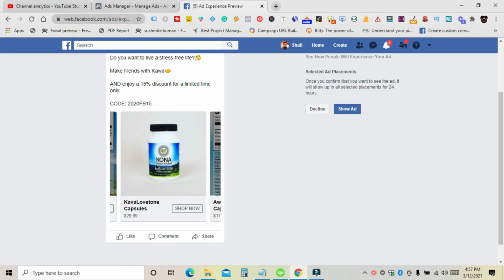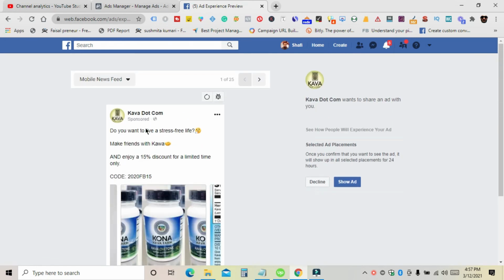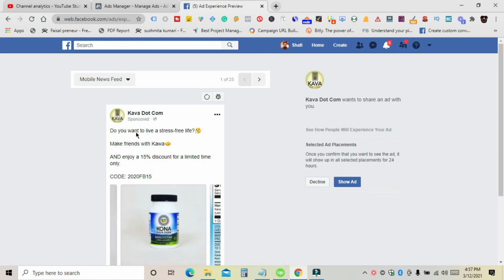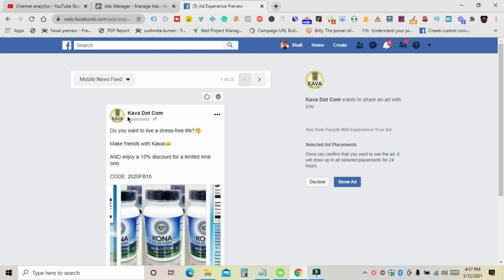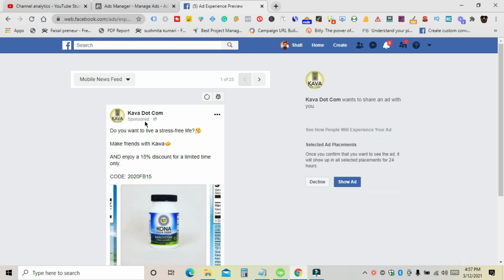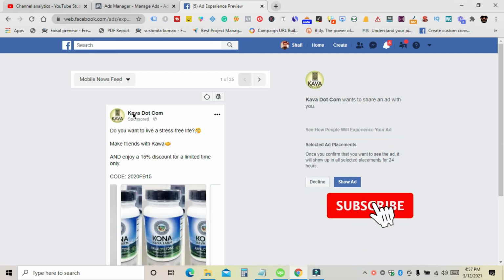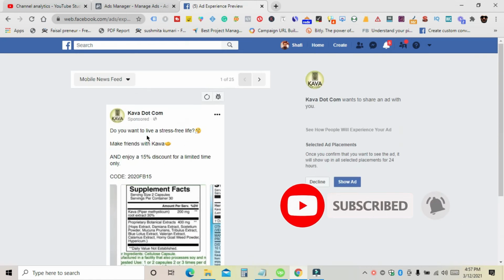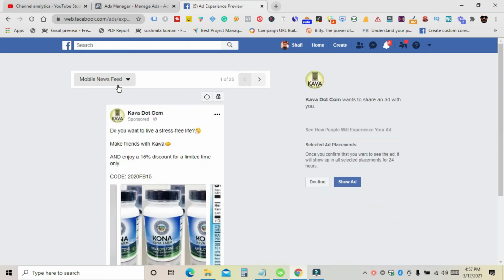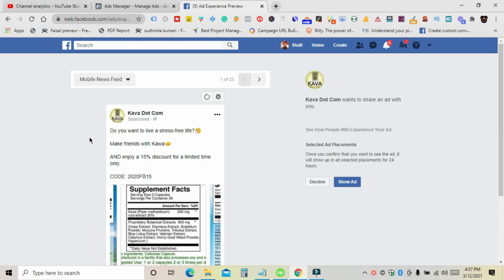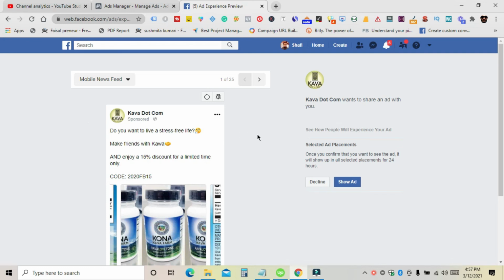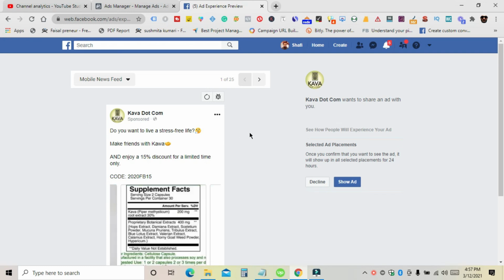So the reason for showing you these things is just to give you an overview, an idea about the Facebook paid ads. And with every ad you will see a sponsored word that has been written just below the name of the Facebook page. So this is how the Facebook ads appear in the Facebook news feed, in the Instagram news feed, in stories, in the right column. So I hope this has been helpful for you.